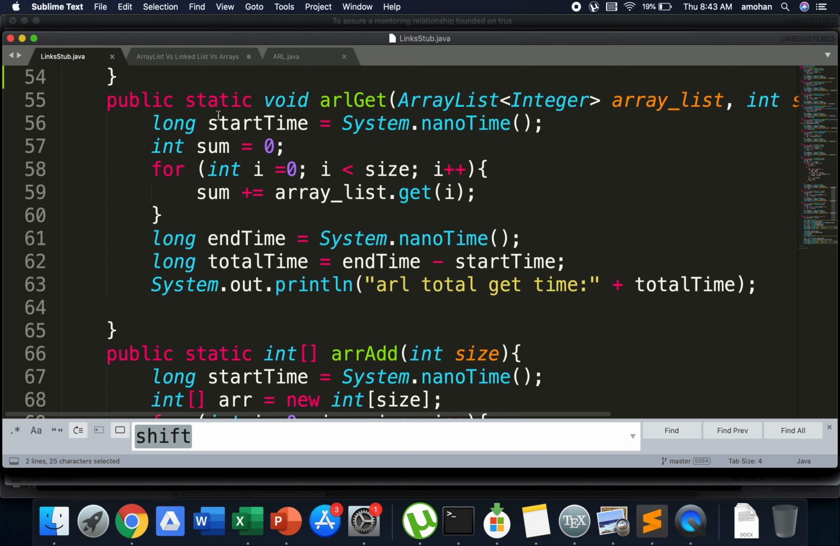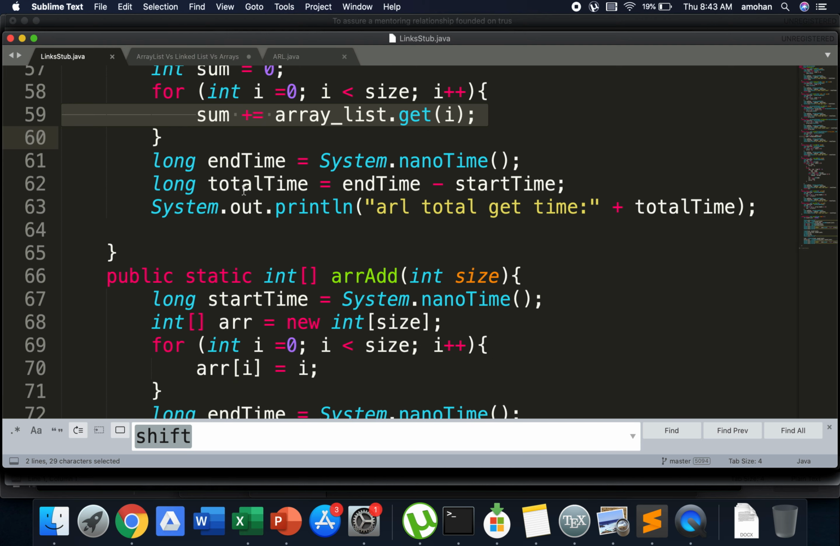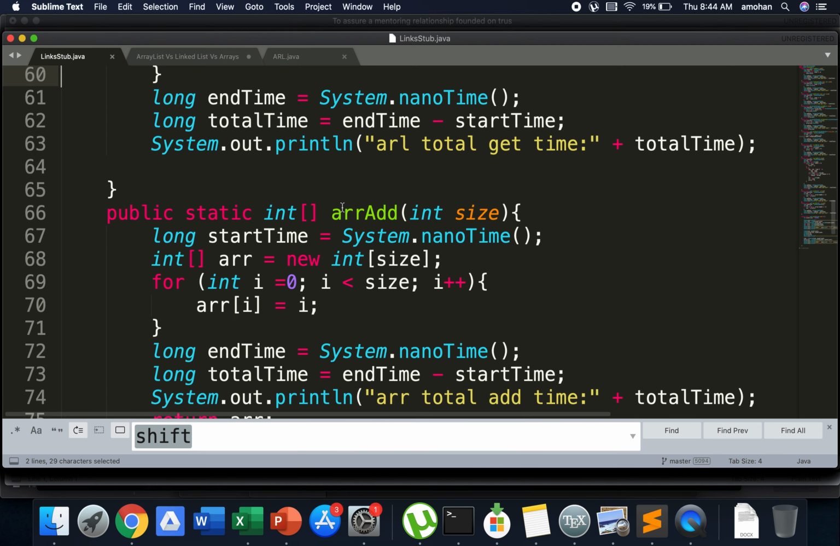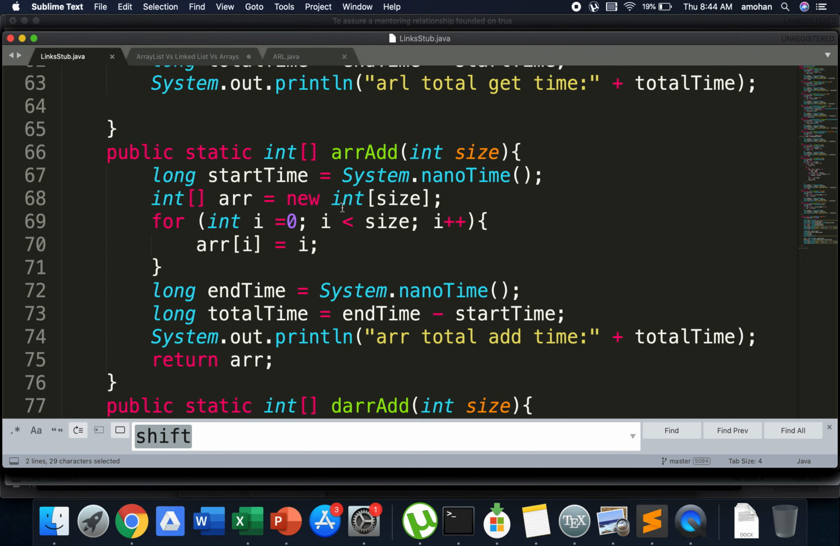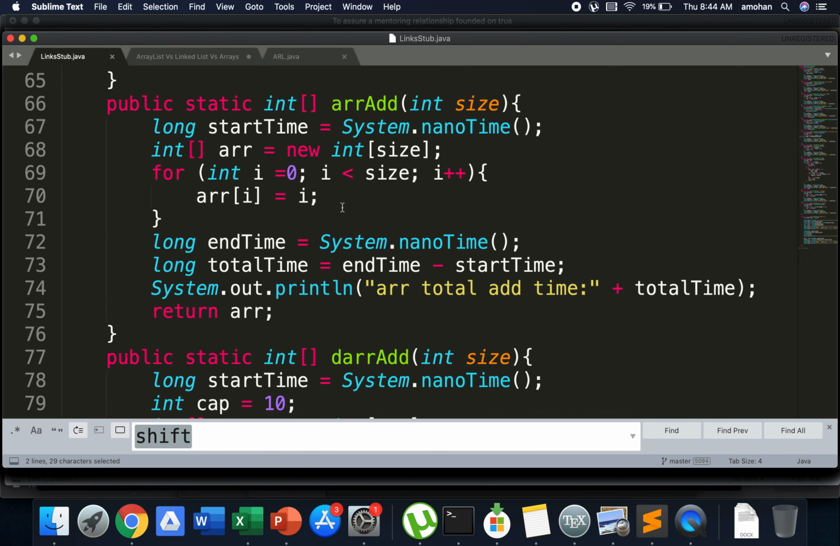And if you look at the ArrayList get, we exactly follow the same thing, except that instead of a linked list, we are using an ArrayList.get, right? And then we are adding that to the sum as a dummy variable, and we measure the ArrayList total get time. So if you look at the method in line number 66, this is where we are using a regular static array. So you could see in line number 68, we create that array with 100,000 elements in it, right?